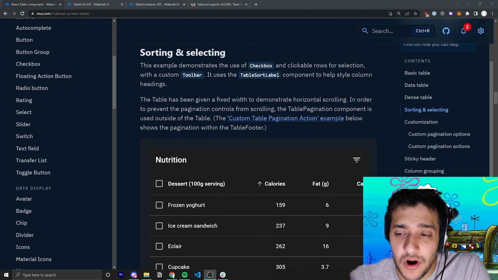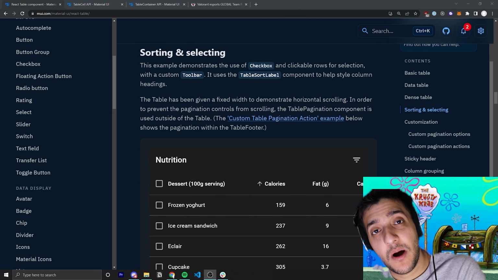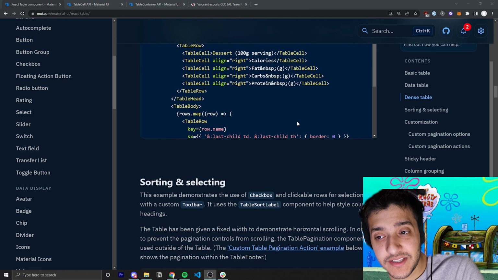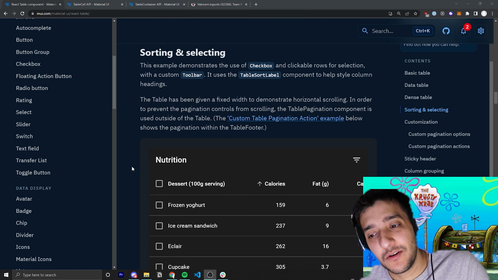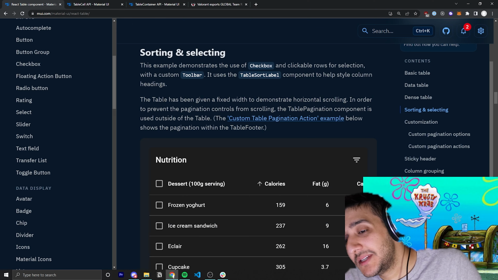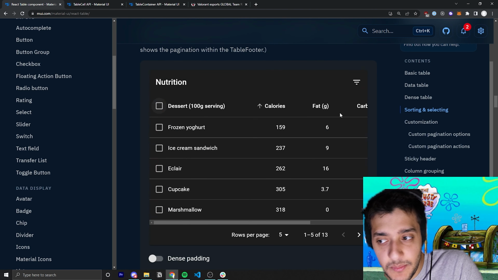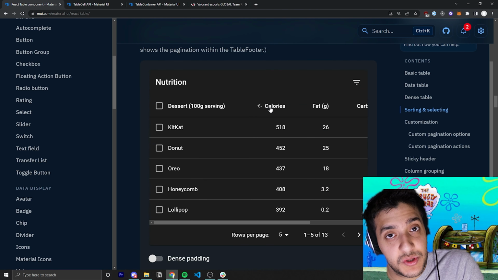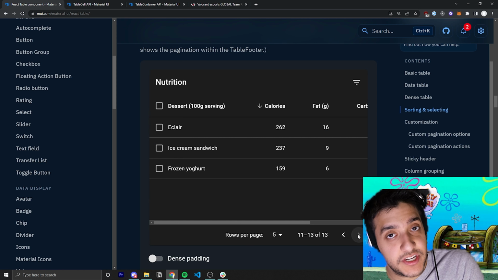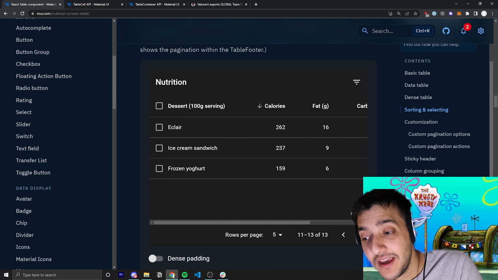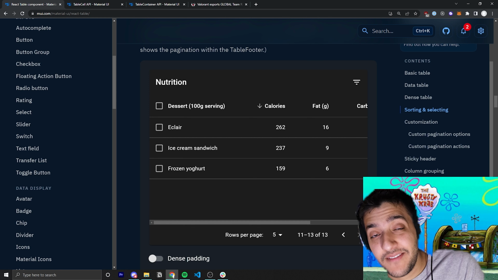This is part 2 of our table video. If you missed part 1 and you don't know how the table works in MUI v5, make sure you go check it out. But in part 2, I will specifically be covering how to do these checkbox thingies, how to do the filtering, how to do the actual sorting on tables, and what pagination is and how to use it in MUI's table component.